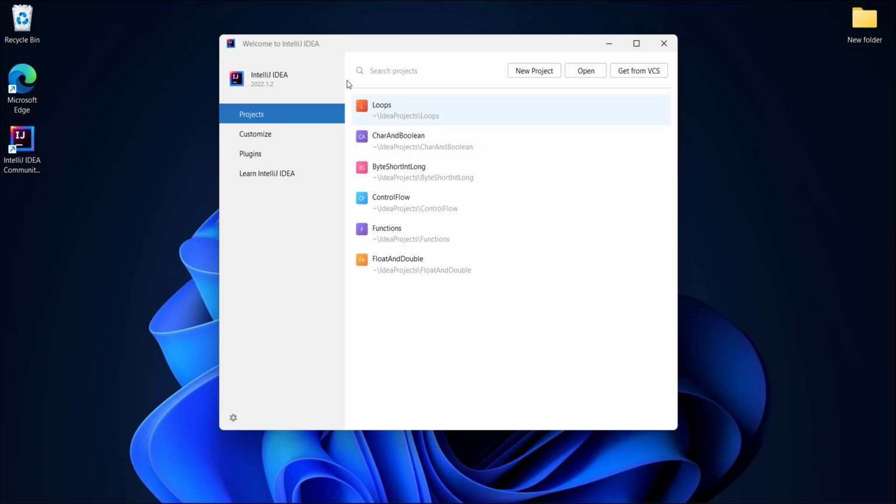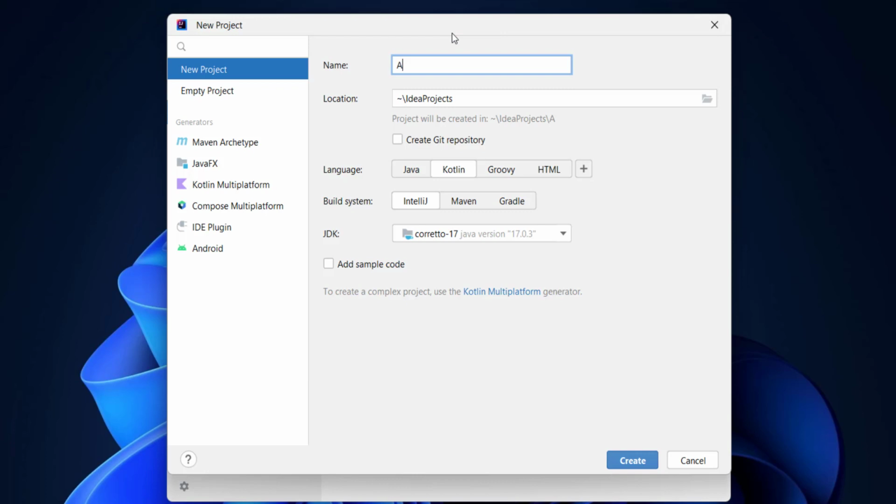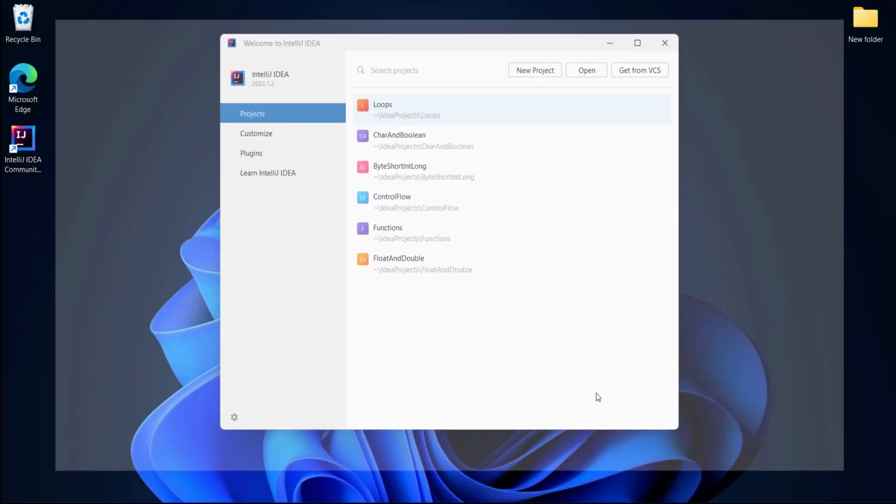So now it's time to start a discussion about arrays. But first, let's create a new project. I'm gonna call it arrays. For the language, select Kotlin. For the build system, IntelliJ. Make sure to have the JDK selected and check this little box, add sample code to have the main function auto-generated for us. And click on create.